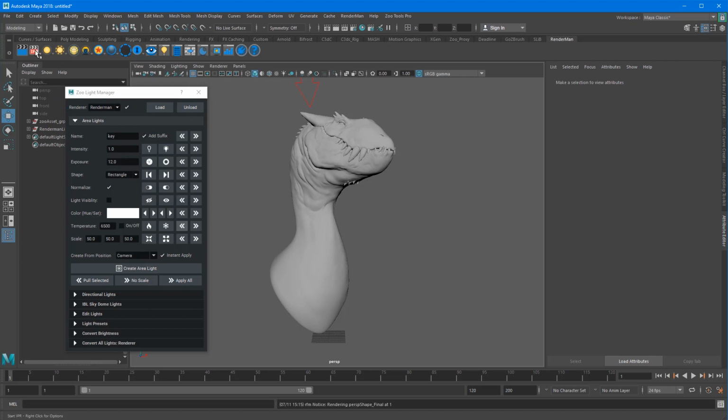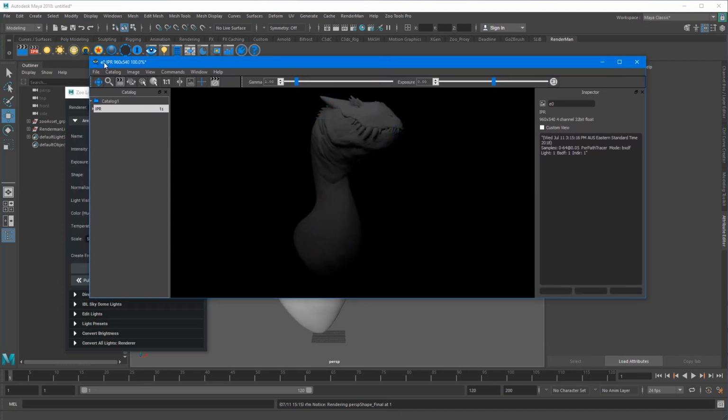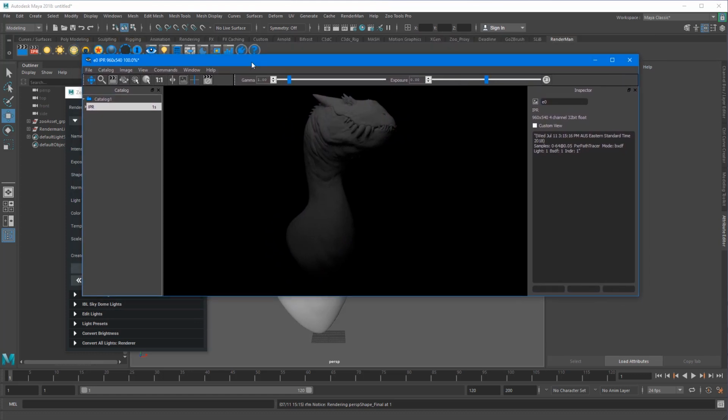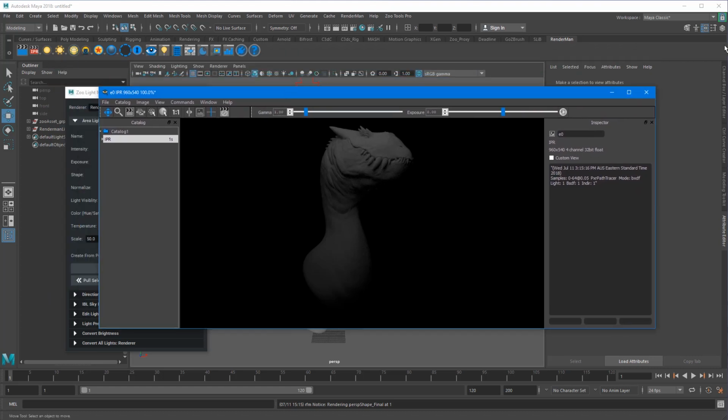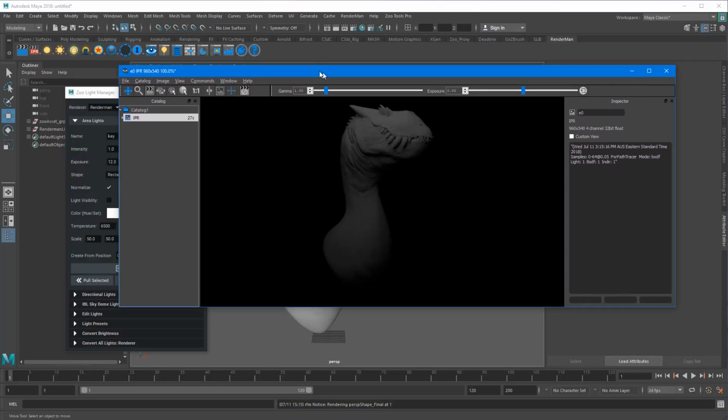Now what this will do with the defaults is it loads up an actual other program. So this is Renderman's render view, which is called it, which is the image tool. And this is its render view. Now what you got to remember, it's a little bit different in that it is actually a separate program. So that means that if Maya crashes, this will stay open, or if this crashes, Maya will stay open. So it is actually a separate program.